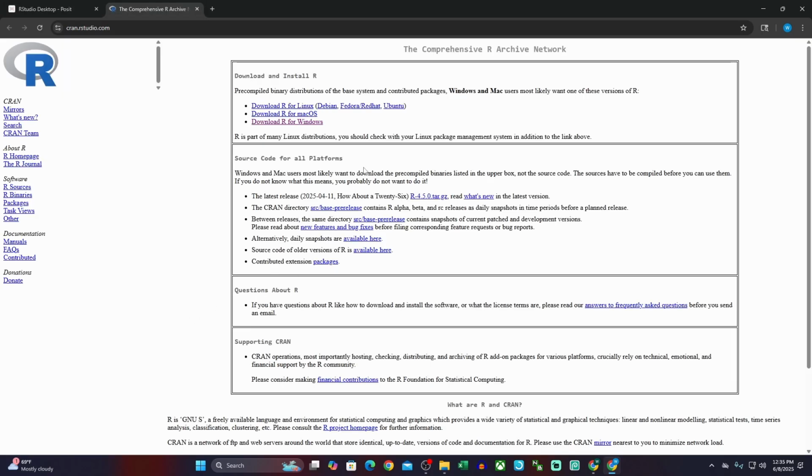Now, once you get here, this is the CRAN website where a lot of R information and packages are stored, but we're just going to want to look at the download and install R section. Once we get to this step, you're going to want to download R based on what type of computer you have. If you're using Linux, Mac, or Windows, choose that respective download. For me, I'm using Windows, so I'm going to click on this one.